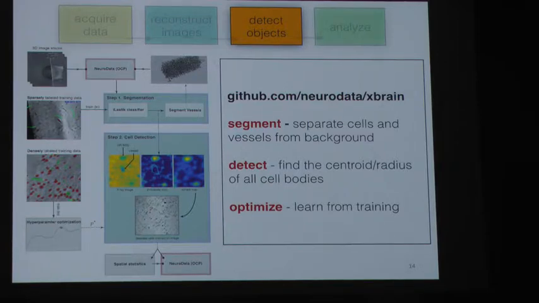We have this open and available on GitHub. It consists of three main components. First is segmentation, being able to separate the cells and the blood vessels from the background. In addition, we also need to find the position and the diameter or radius of cells, and for that we've developed an algorithm to perform cell detection, which is separate from the segmentation step. Finally, we developed a number of tools to optimize our workflow in order to find the right set of hyperparameters to both validate and improve the performance of the algorithms.